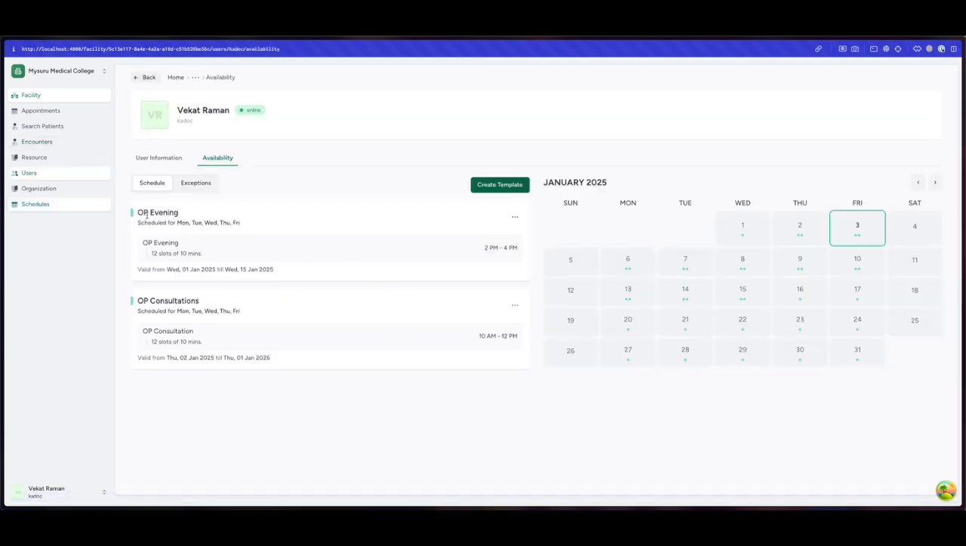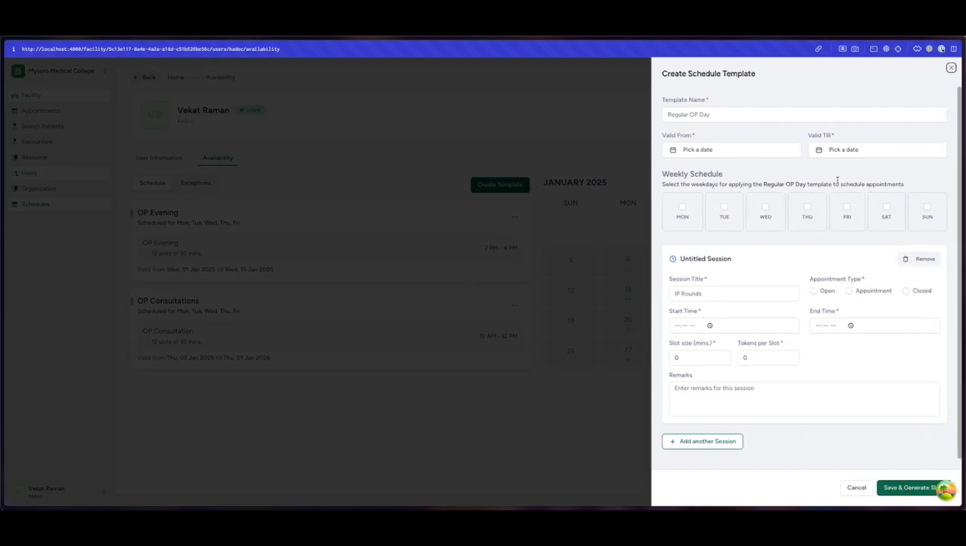schedules over here for OP evening scheduling from 2 p.m. to 4 p.m., and I have 12 slots of 10 minutes each in which patients can be coming in. I can create more templates for a different time range. I can set up appointments with a specific start time and end time with n number of slots which I can specify. I can add more sessions as well, maybe a morning and evening session, etc.